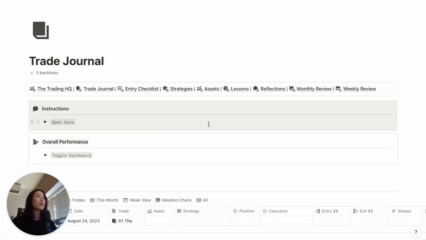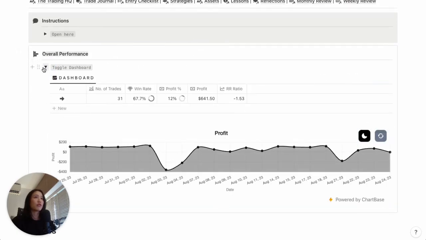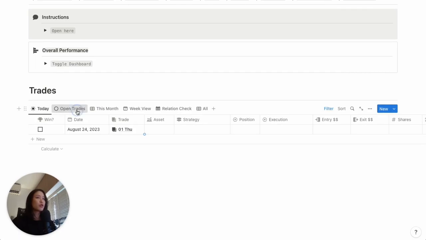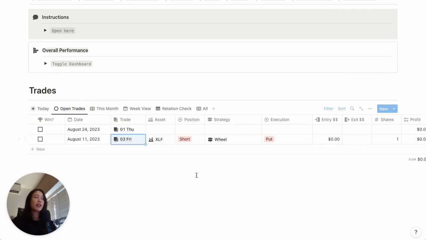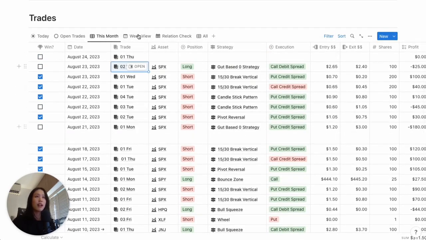So this is where we are usually at every single day. We have the overall performance dashboard right here as well, but we have it in a toggle because we don't want it cluttering up the space. And same as before, we have the today page. We also have a page for open trade. So we have a trade right here that's open and not closed yet. We have a this month view, so it's easy for us to look at all our recent trades.